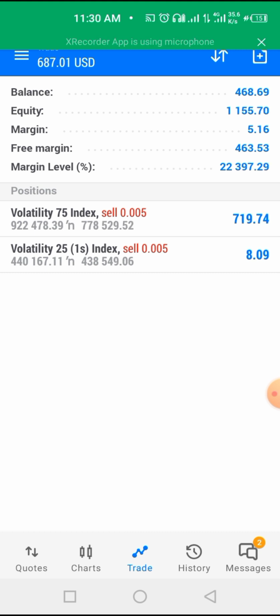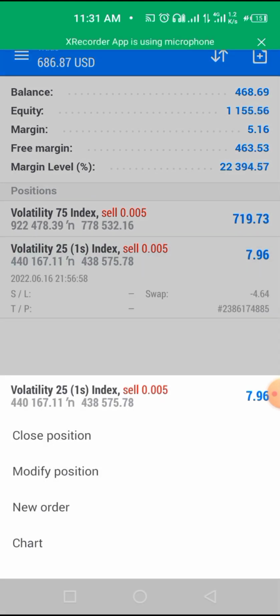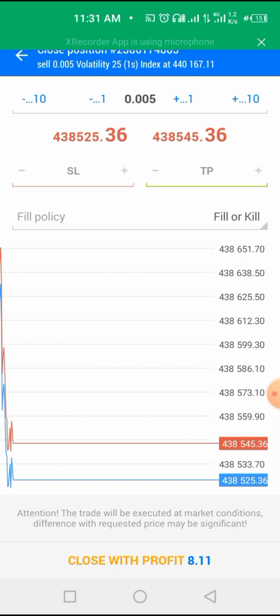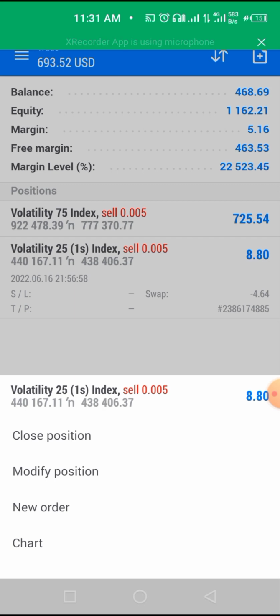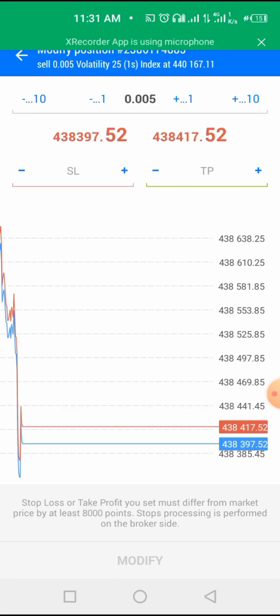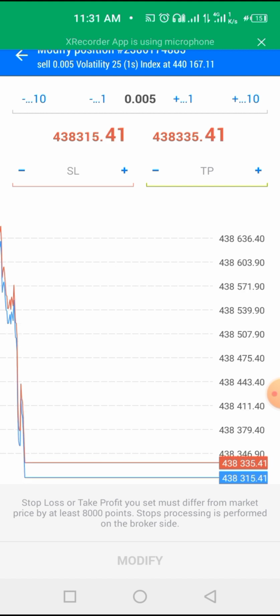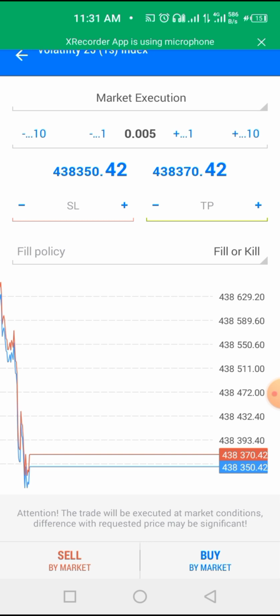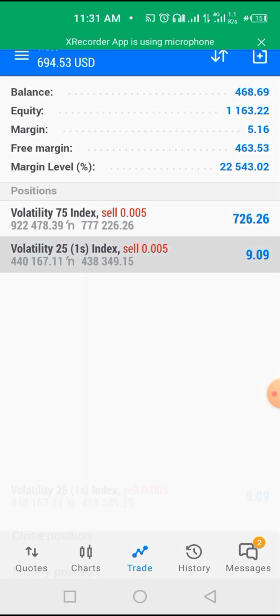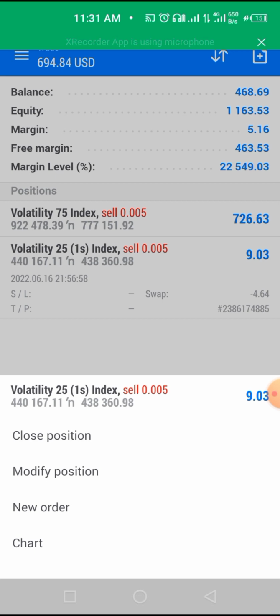To close, modify or add a new position, tap on the existing trade and hold on it. This should display a window where it says close position, modify position, add new order and chart. Close position allows you to terminate the trade and take your profit or loss, while modify position redirects you to this window where you can modify your trade, stop loss or TP. And also we have new order. This will take you to the market execution chamber where you can add more positions to your existing positions. And the last we have the chart. This will simply take you back to the chart.